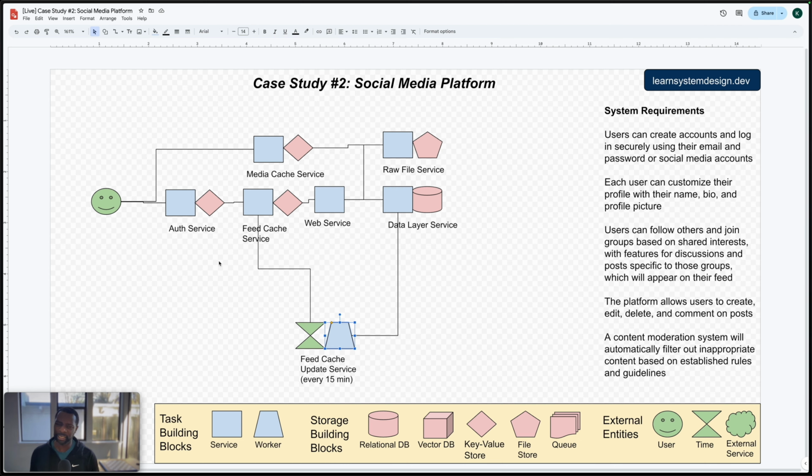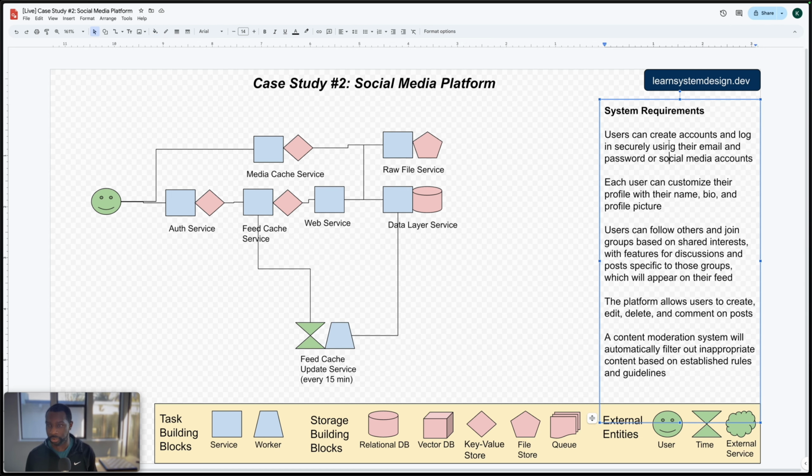And that could still happen, but this update service will be the primary way that this cache gets updated. So just note that there's different ways to update. So cool, you see we have this system going on so far. Right now we have users can create accounts and log in securely through the auth service.